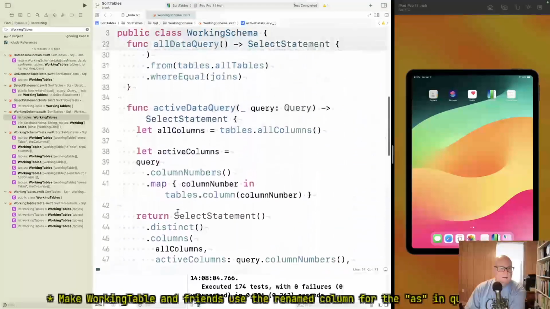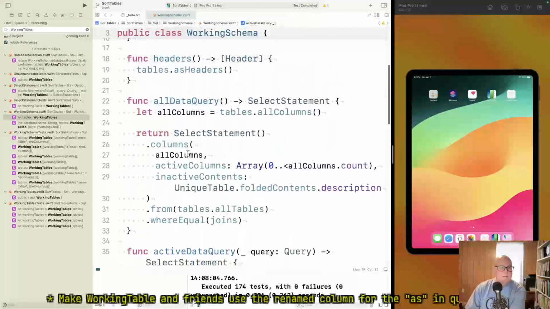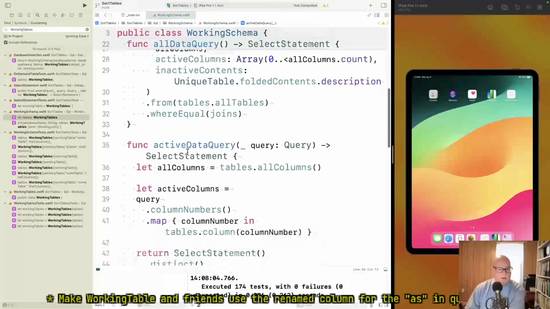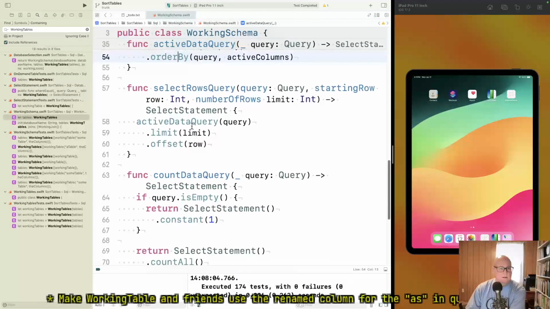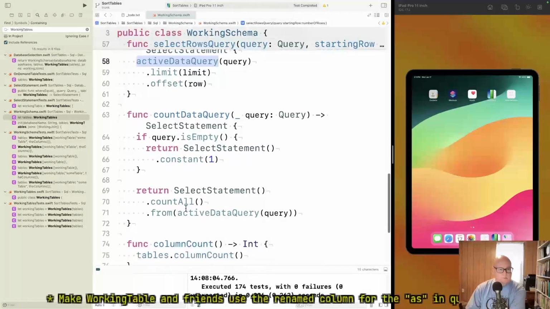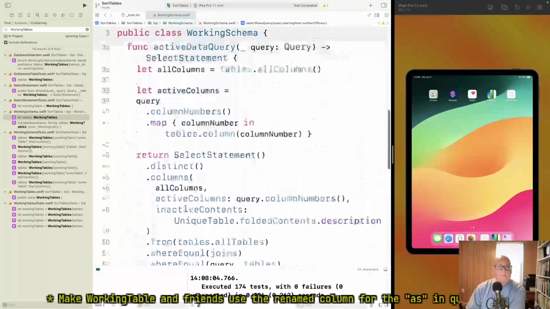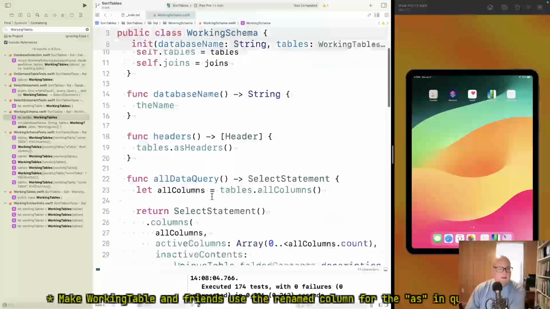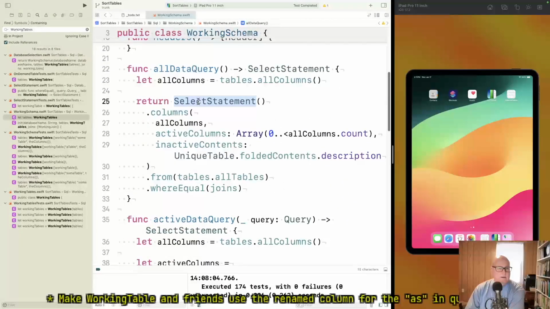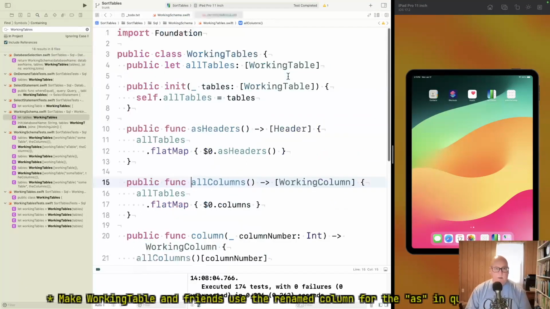And this one, that's the active data. Oh, okay. So different queries for different purposes. Yeah. Okay. Select rows gets the active data and limits it. All right, so yeah, working schema. Now this select statement gets all columns. I guess what I'm wondering is where these working columns come from. All right, there's all tables flat map.